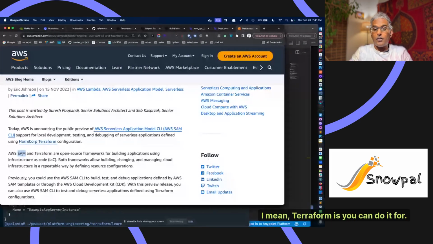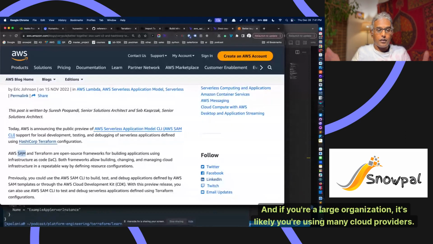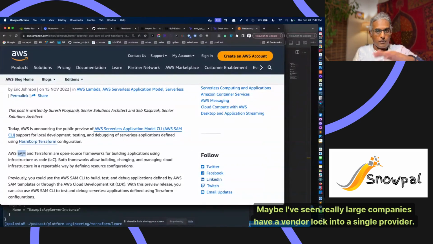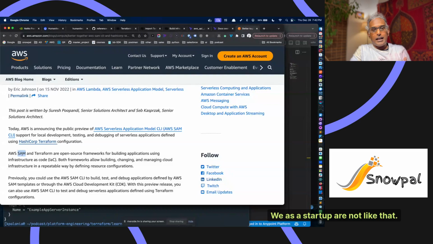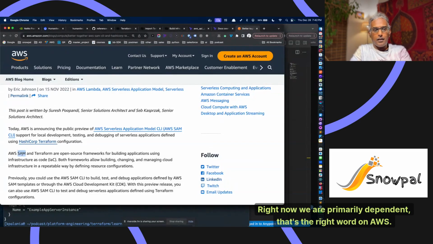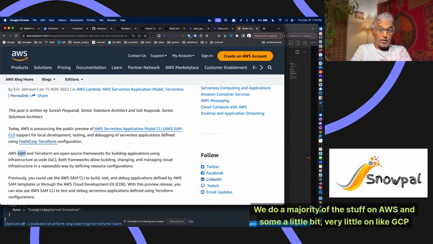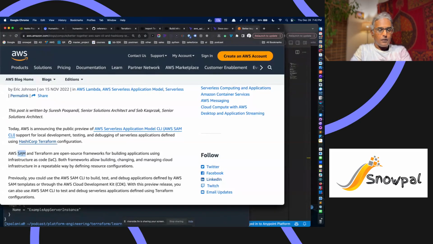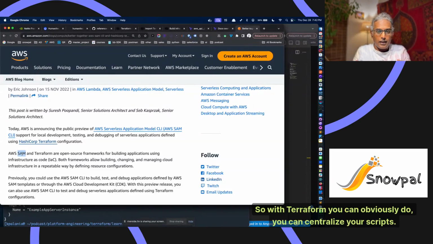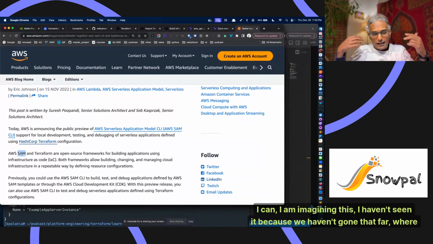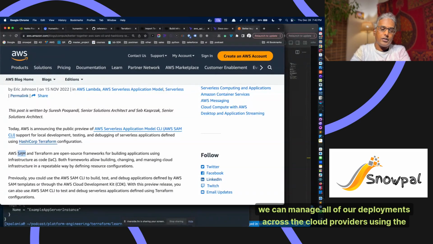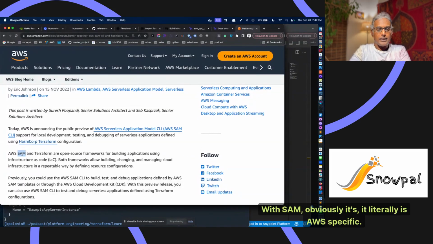I mean, with Terraform you can do it for a variety of different cloud providers. And if you're a large organization, it's likely you're using many cloud providers. Maybe I've seen really large companies have a vendor lock into a single provider. We as a startup are not like that. Right now, we are primarily dependent, that's the right word, on AWS. We do a majority of the stuff on AWS and a very little bit on GCP and Azure. So with Terraform, you can obviously centralize your scripts. I'm imagining this, I haven't seen it because we haven't gone that far, where we can manage all of our deployments across the cloud providers using the Terraform configs. With SAM, obviously, it literally is AWS specific.